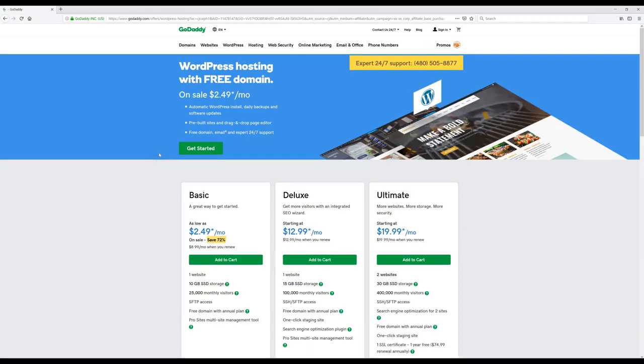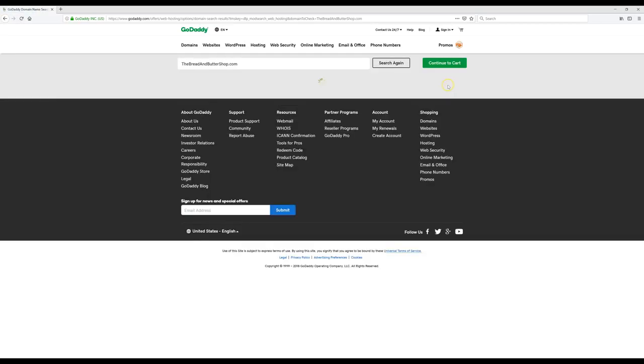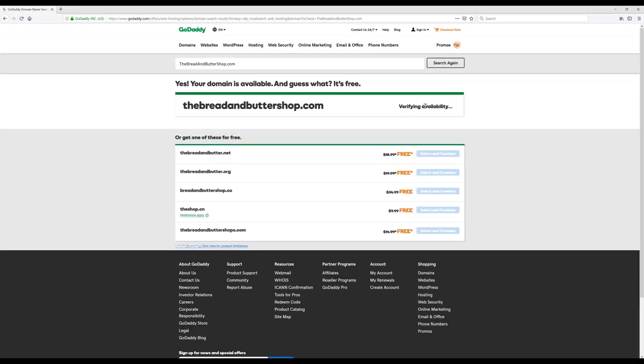Okay, guys, so the first thing we're going to do is click on this green Get Started button. And this is where we're going to choose our free domain name. So whatever you want your website to be called, you can check here to see if it's available. And once you decide on a name, you can just enter it here. I'm going to enter mine. And now I'm going to click on search to see if it's available. Okay, it is. So I'm going to click on select and continue.